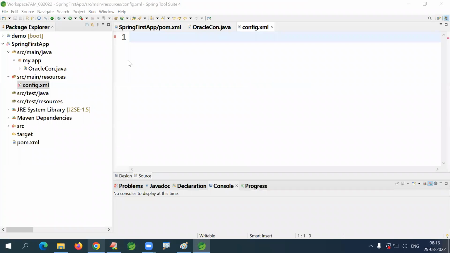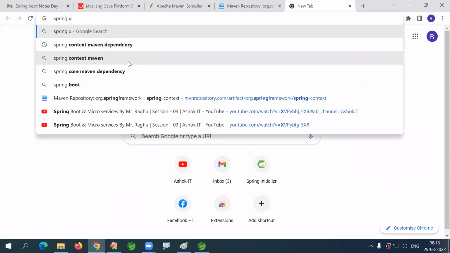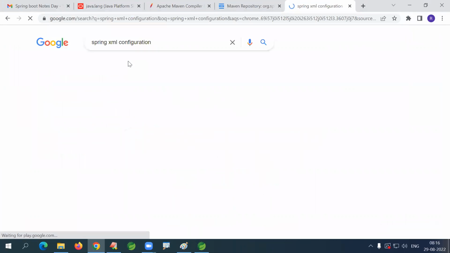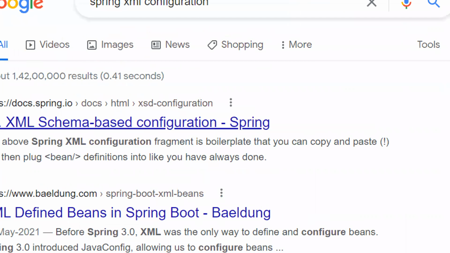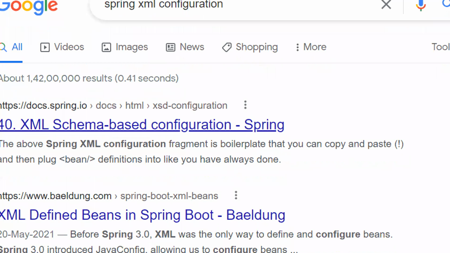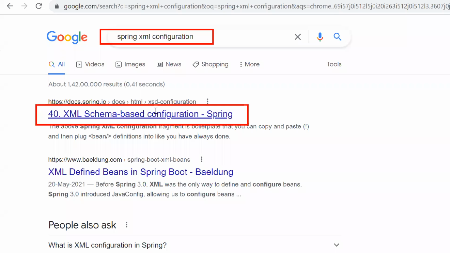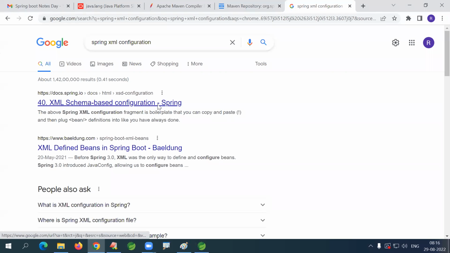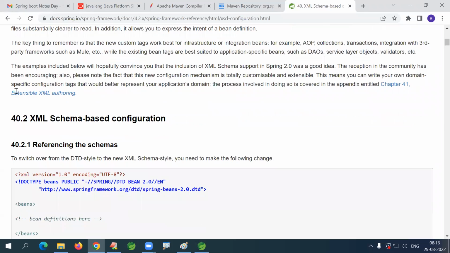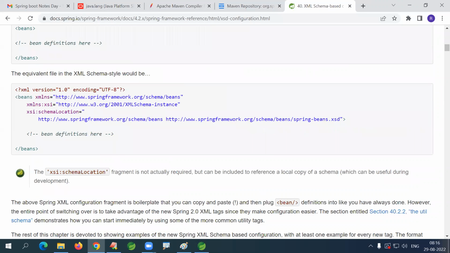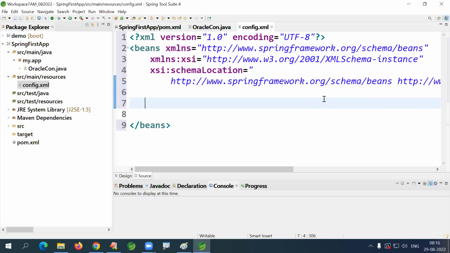Okay, some top lines we need to add. Spring XML configuration, I just type this. Some top lines we need to add, that is called XSD lines. This official website, I'm clicking on this, scroll down. These are the lines. I'm just doing copy and paste. You don't write all these things.